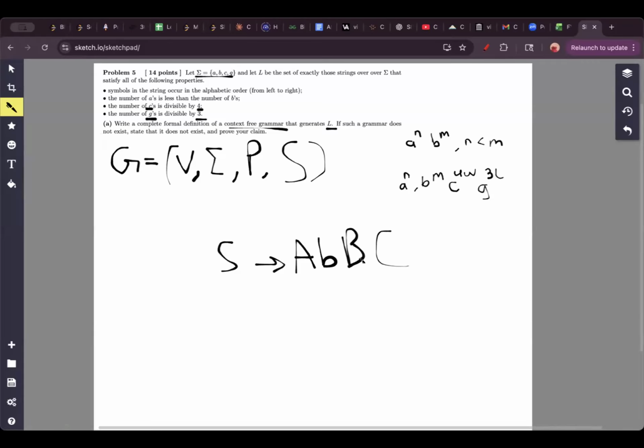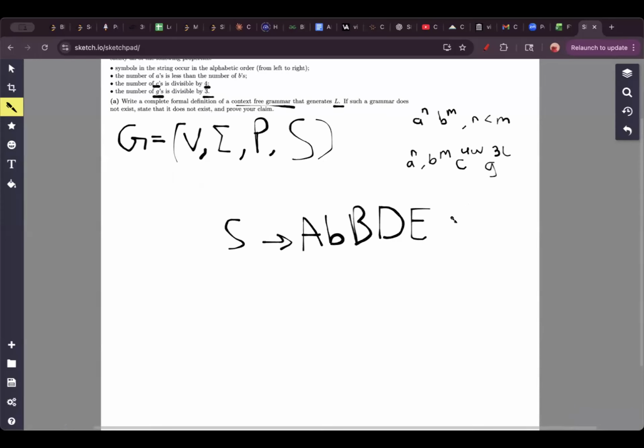I don't think Obrenic likes when you write a capital C because it looks too similar to the lowercase. So I'm going to use a different variable. I'm going to use D to represent my C's, and then A, B, C, D, E, to represent my G's, right?